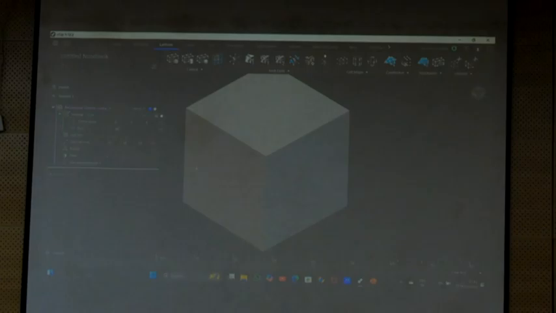Tell me, like, unit cell size. Okay, first we can see the unit cell.